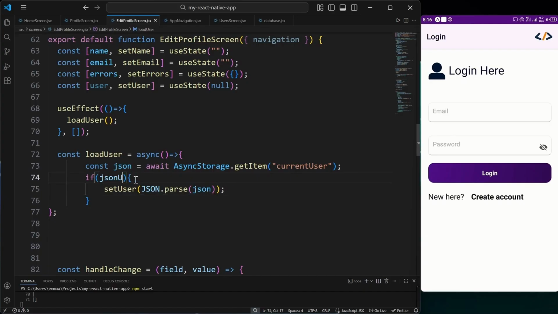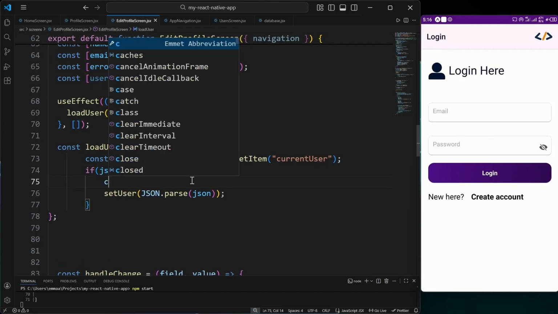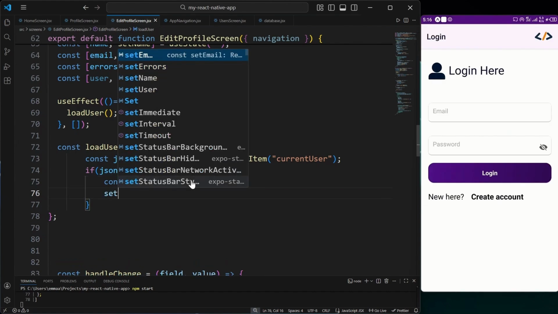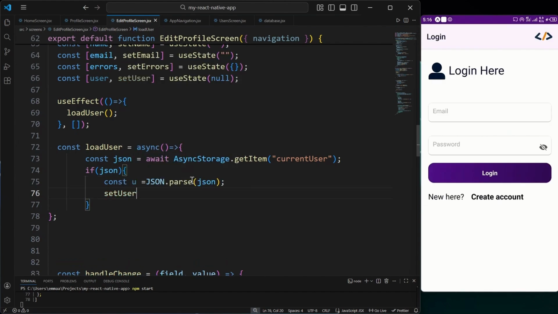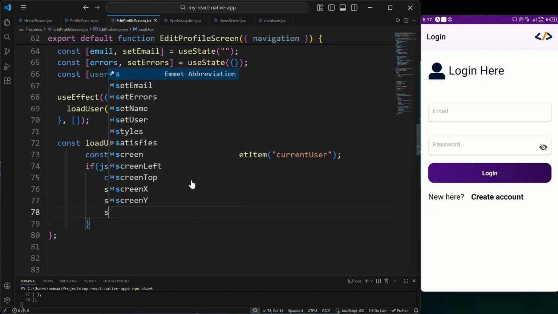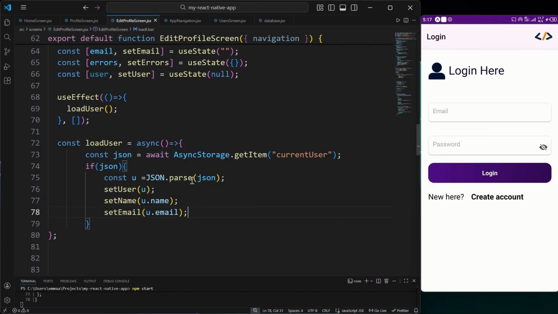All right, so now then if JSON, that is if there is a user, then we say const u equals JSON.parse, then JSON. Then here under there we say setUser u.name, then setUser u.email, then email. So that will make it show on the screen when we run it.